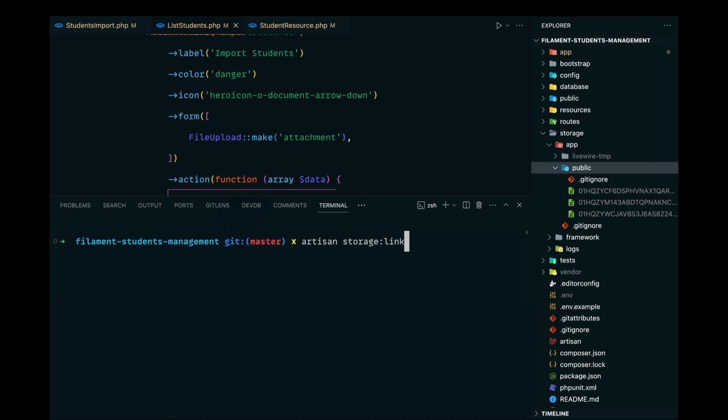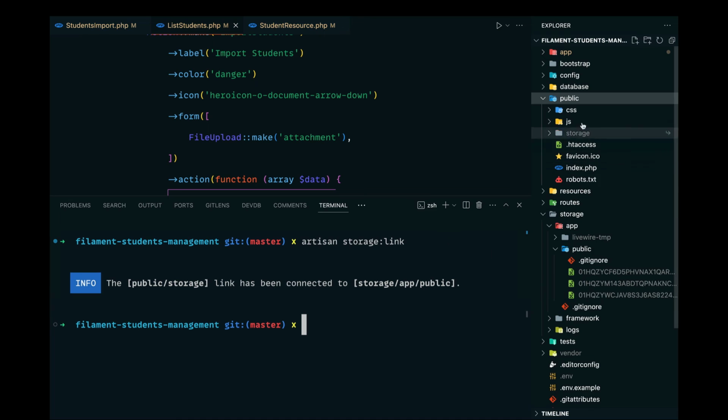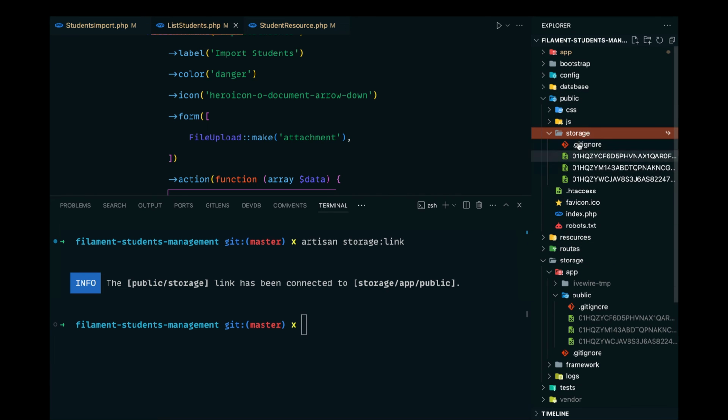So let's run the storage link command. Currently we don't have that storage folder in the root public folder, as you can see. As soon as I hit this command, it is going to create a symbolic link to our storage folder, which is now publicly accessible, and we can access all the files residing in our storage folder. If we look into this, this creates a symbolic link from the public folder of the storage folder inside the storage folder of the root public folder.